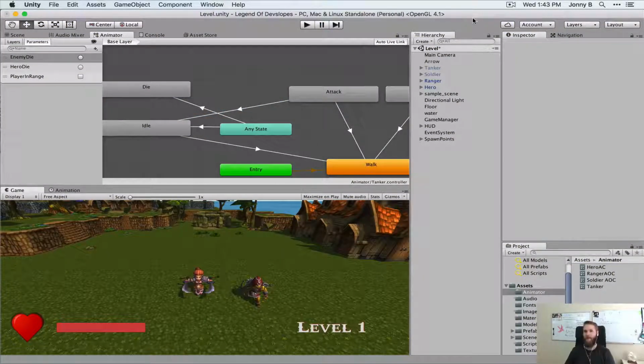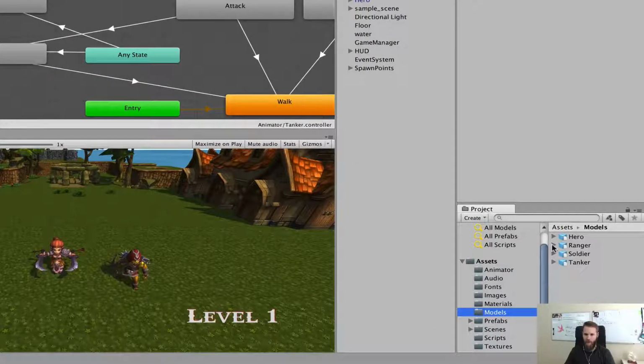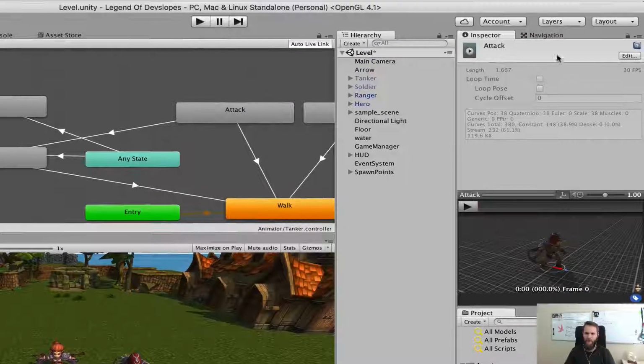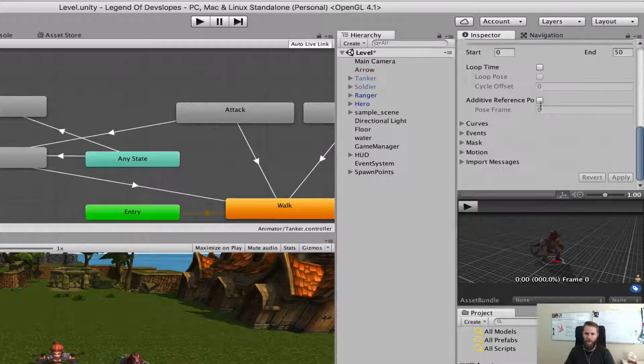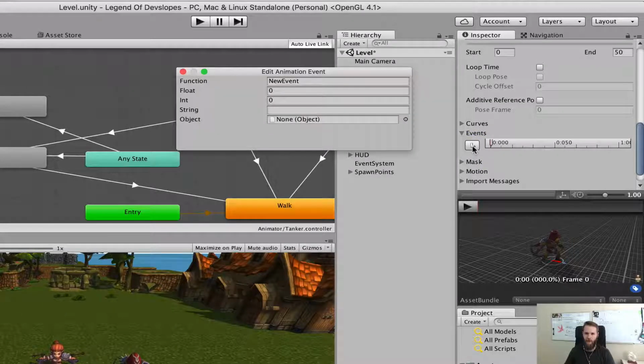So now I think we're ready to actually start shooting arrows. What we're going to do is use an animation event again so that we get the firing action at the right time that corresponds to the animation. So down here in models, we are going to open our ranger and look at our attack. And we're going to edit it. We're going to scroll down here to the events. We're going to click on the plus sign to create a new event.